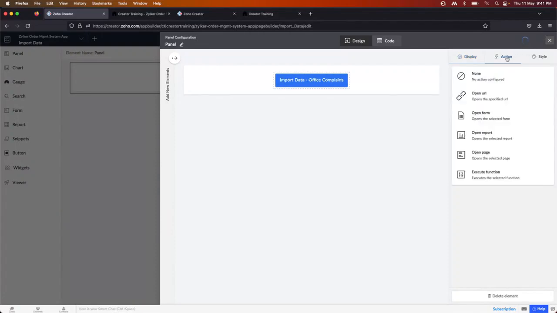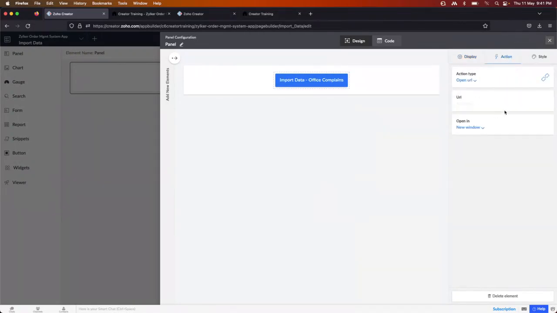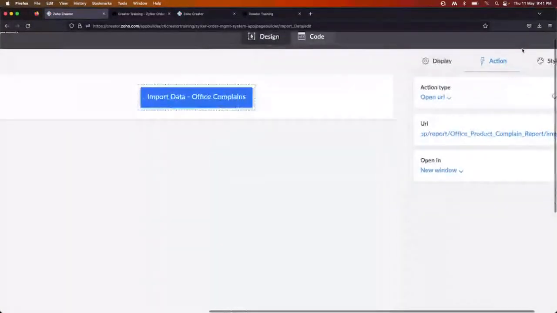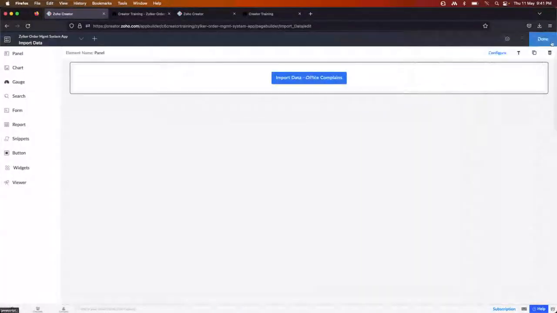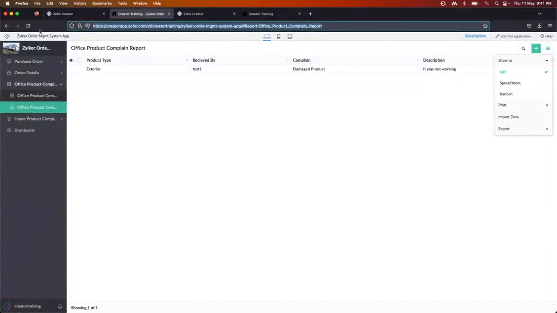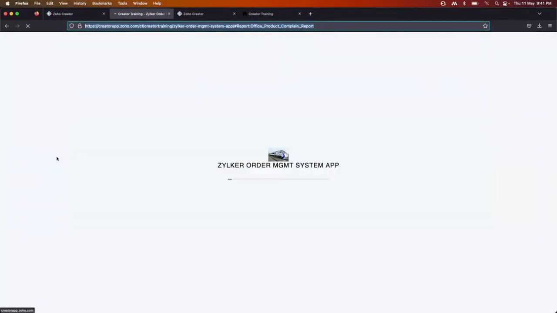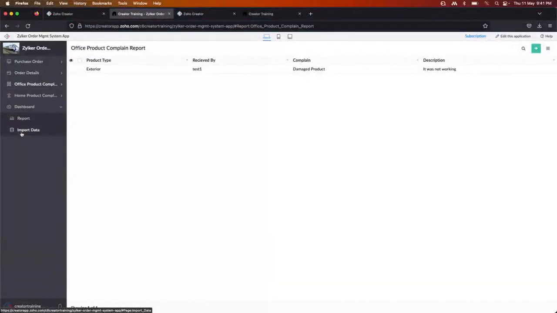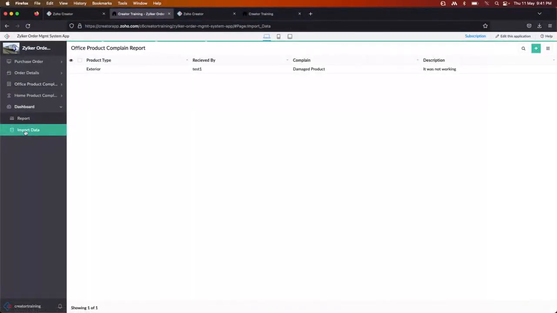Right, and I need to associate this button with a specific action. So it should open a specific URL, and I'll try to add that URL. Now that URL has been added, it is showing me that it has been saved. I'll now close it and I'll simply click on done. Once that has been done, the next thing that we'll do is refresh the page and let's see our dashboard. The dashboard that we tried to create was import data.